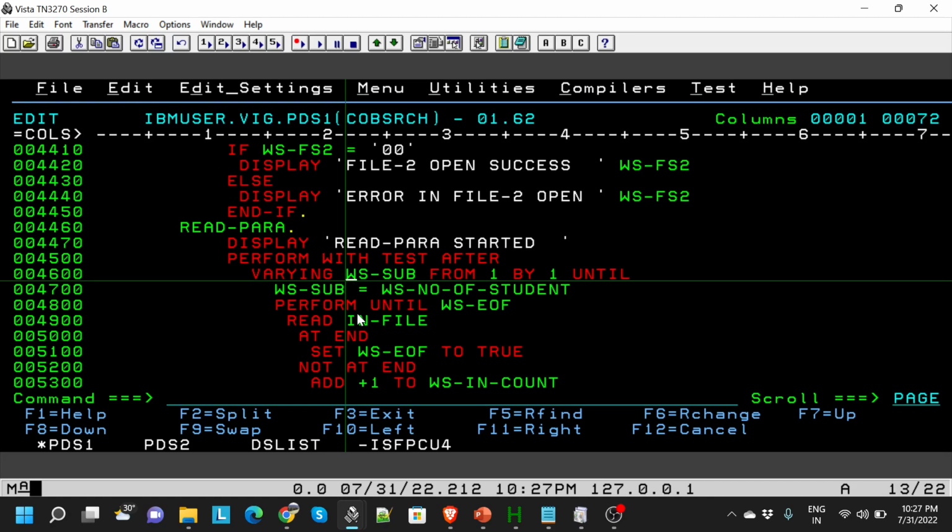you have to check until the subscript value becomes the number of students. Okay, you are going to read all the records until 10 equals 10, right? So that's why I'm using the perform with the test after. This is a loop actually. Okay, so now the value is 1, correct? 1 is equal to 10? No, it is not true.